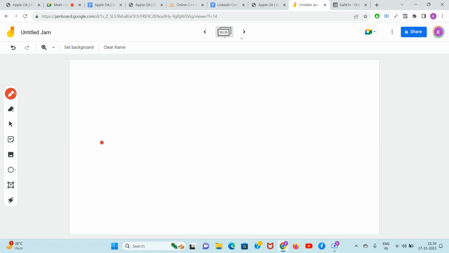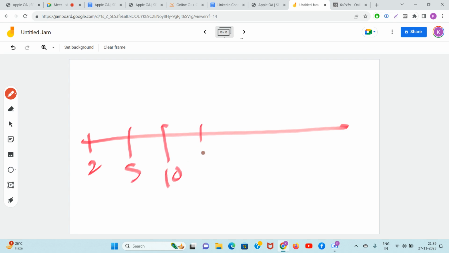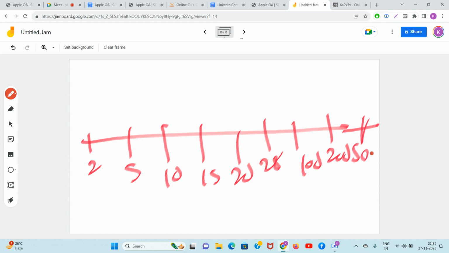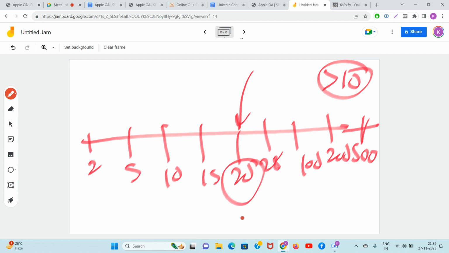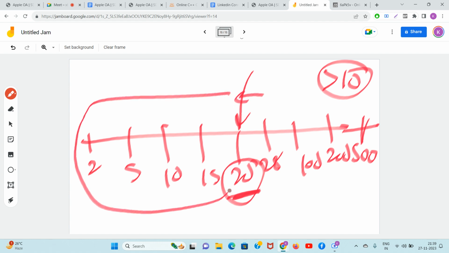Basically, if I give you numbers like this, let's say 2, 5, 10, 15, 20, 28, 100, 200, let's say 500, okay? Someone is asking us to find the first index which is greater than 10. First you will check the middle guy. Middle guy is 20. It is greater than 10. It means there is more possibility on the left hand side. So you will consider the range from 2 to 15.